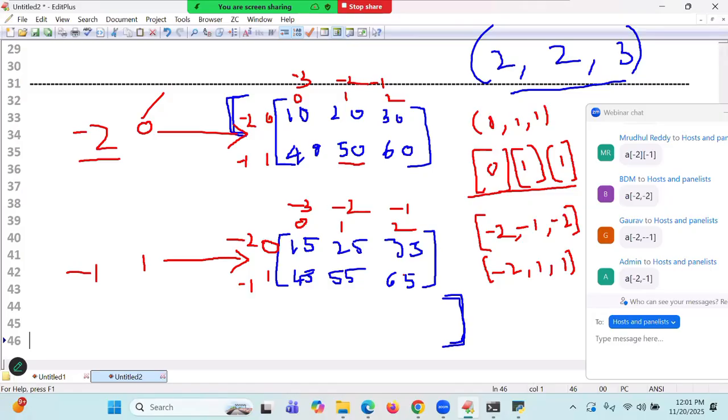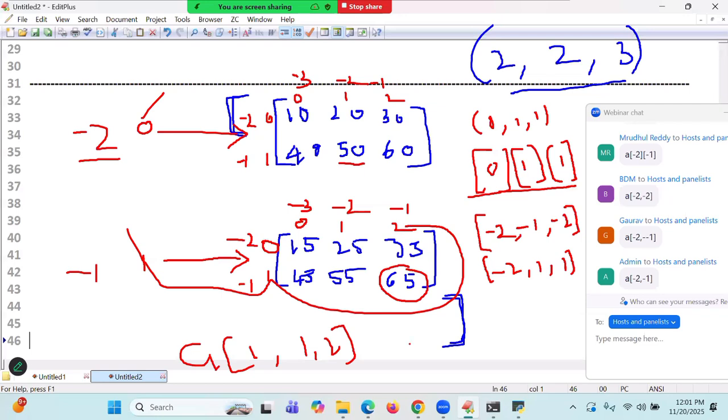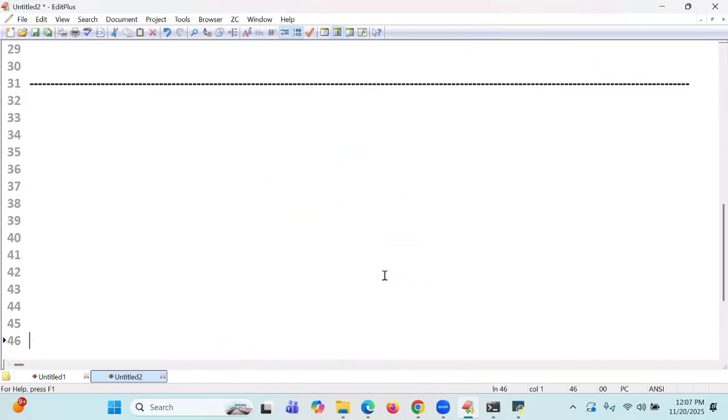Last and final, I want to access what value? -65. Come on. A of 1 comma 1 comma 2. 1 comma 1 comma 2. This is the first index. This is called a row index. This is called what? Column index. One more way. A of what? -1, -1, -1. Is it giving all the ways or not? Yes. If any kind of index is wrong, you will get which error? Index error.